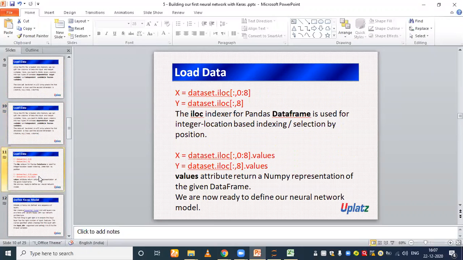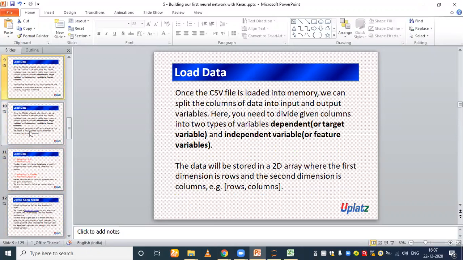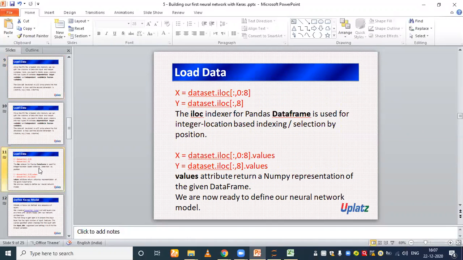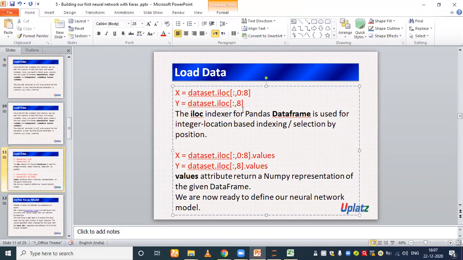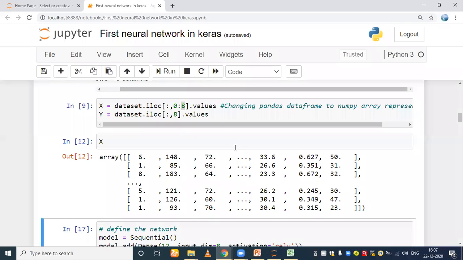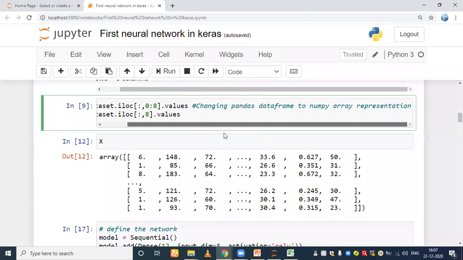And then we have divided the columns of our dataset into two types of variables, independent variables and the dependent variable. The data will be stored in 2D arrays where the first dimension is rows and the second dimension is columns. Then we executed this code so that our pandas data frame gets converted to a numpy representation. The values attribute returns a numpy representation of the given data frame, so it's a numpy representation of this data frame x and y. So we changed the pandas data frame to a numpy array representation.